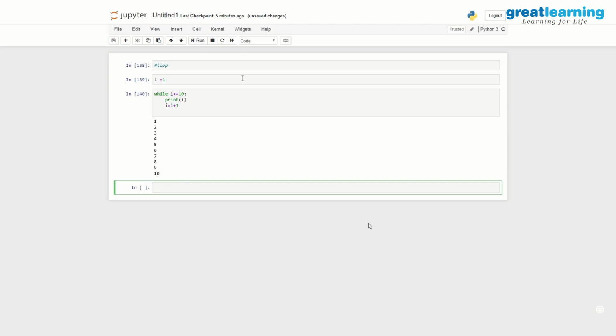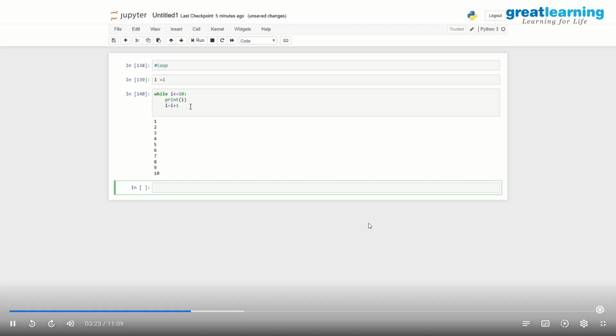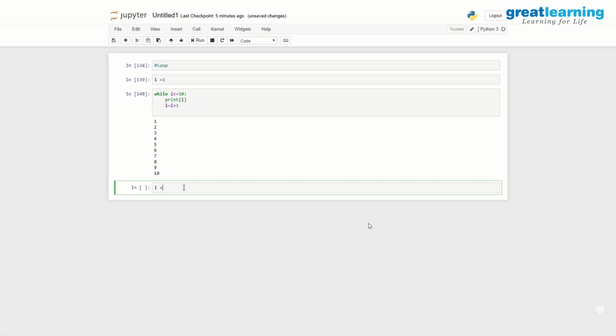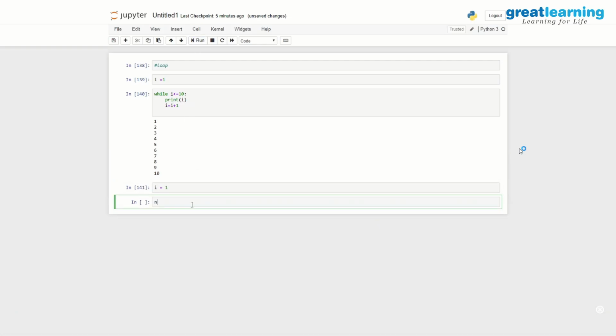Similarly, I want to print out the 2 table using the while loop. So 2 cross 1 equals 2, 2 cross 2 equals 4. It has to go until the first 10 numbers. So again, I'll take i and initialize it to be equal to 1. Then I'll have n and I'll initialize it to be equal to 2. So I've got these two ready. And now I will start my while loop. The condition will be the same: while i is less than or equal to 10.